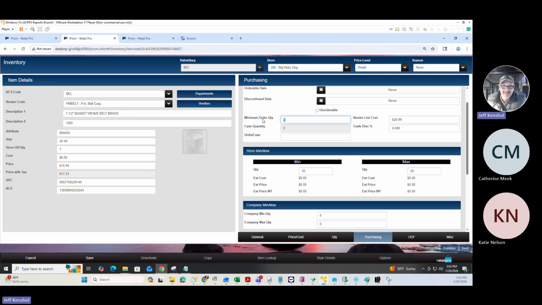Up here is the minimum order quantity, right? So I could say they won't ship you unless you get at least 12. But once you get 12, then they will come in cases of 6, say. And then my threshold is if it's below 10, right, order up to 20.